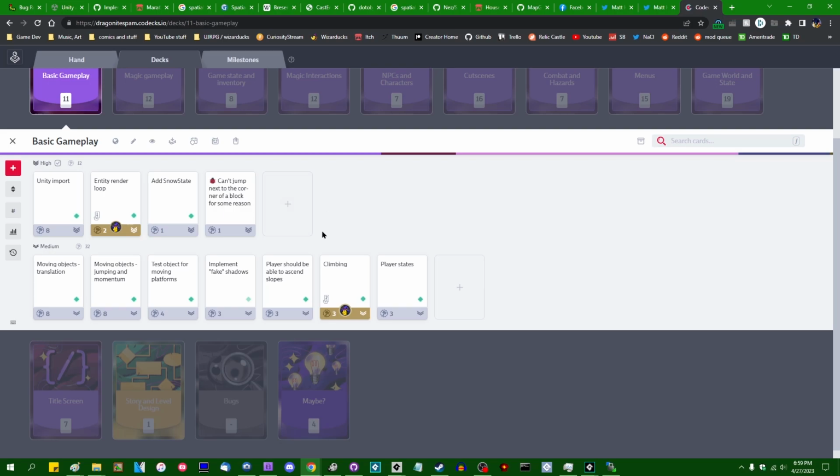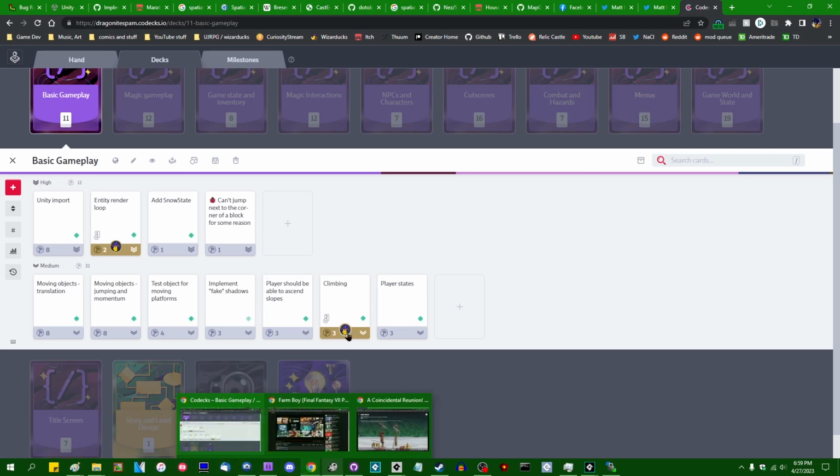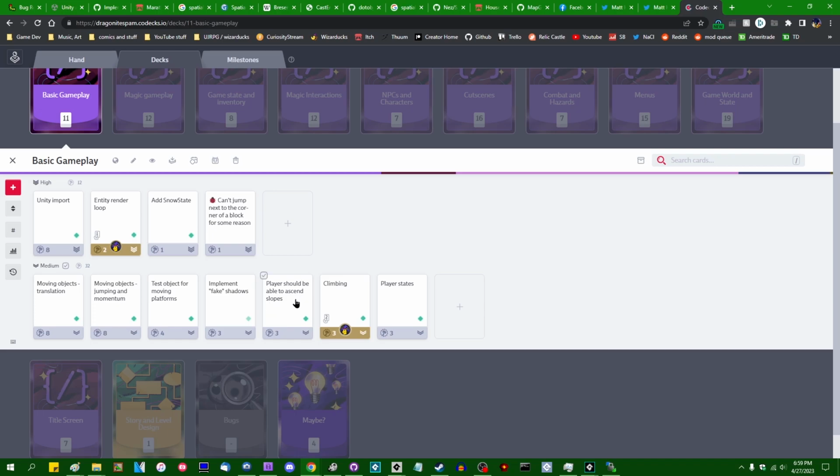Feels like a decent time to start taking care of players should be able to, I said climb. Climbing, there we go. Oh, that's already in my hand. Ascending slopes. I want to do that at the same time as climbing because it's a related problem, but I feel like I don't have a great way to test it. I guess I could take an oriented bounding box, rotate it like 30 degrees and make it a slope that the player can climb up and see how that works. That'll depend on me fixing the output from Penguin before I record the next video. I'll put that in my hand anyway.